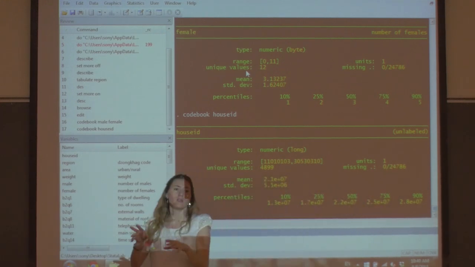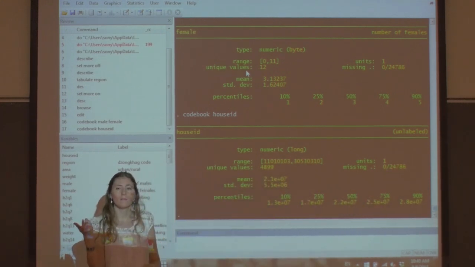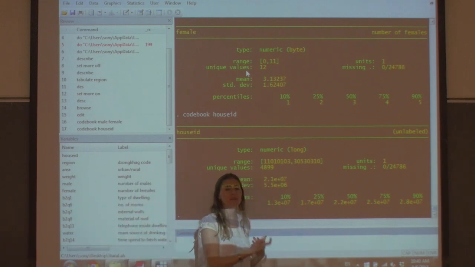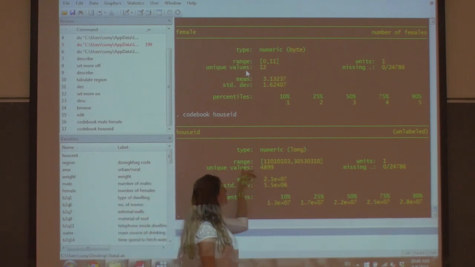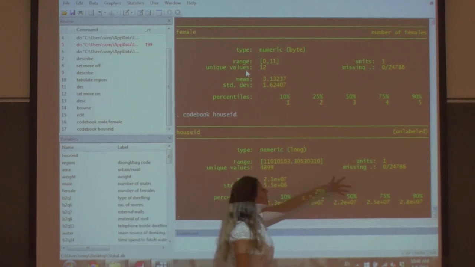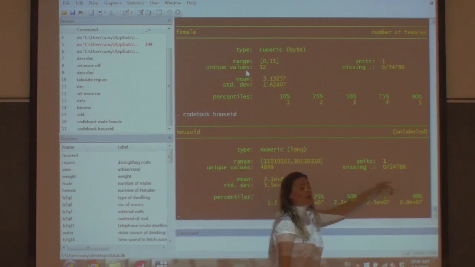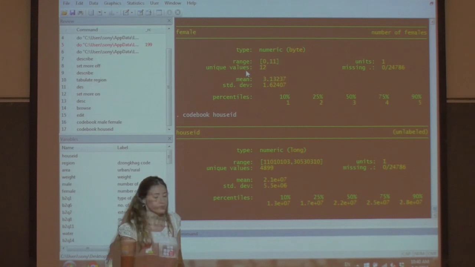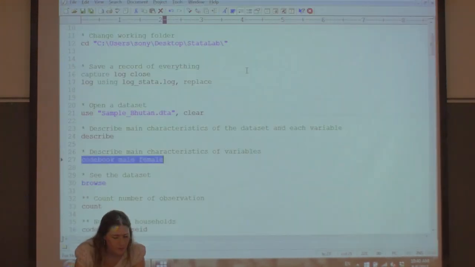Even if you do describe, it tells you how many observations you have. But if you want to get the number of households very easily, this is a very simple way. Codebook the household ID, and you'd see how many unique values you have. That's the number of households. So we have nearly 25,000 people living in almost 5,000 households. Okay? Good. Browse, we have already seen.